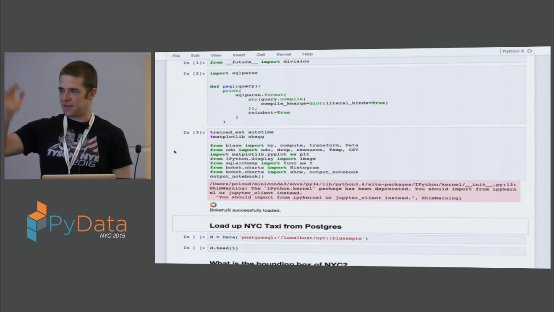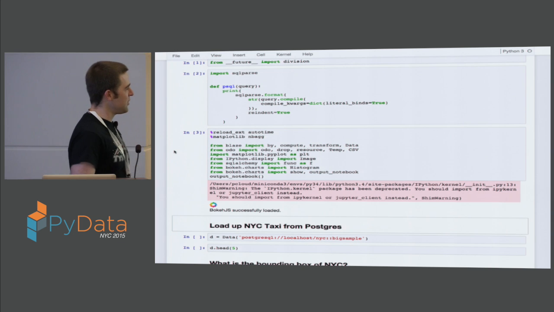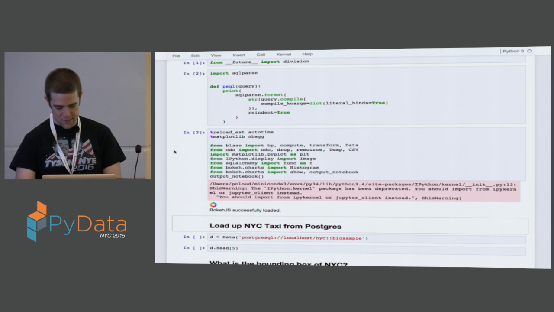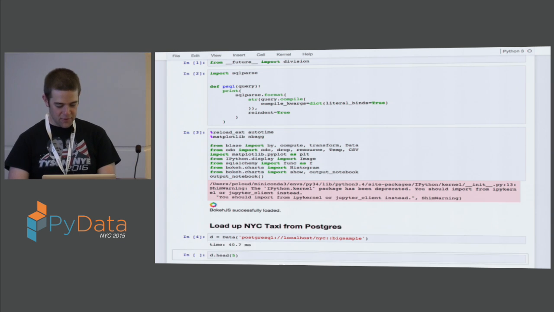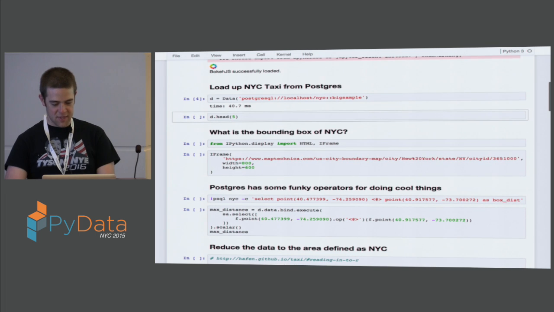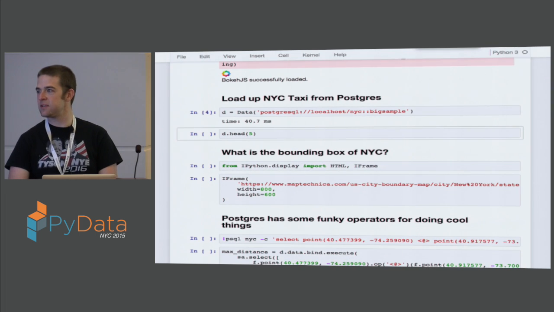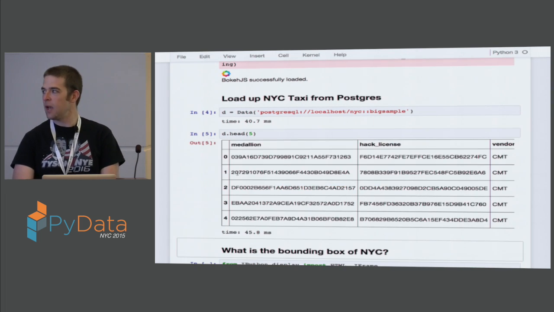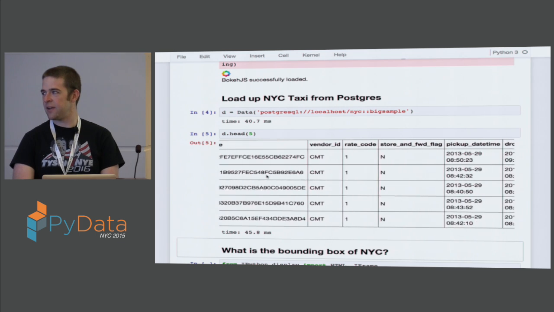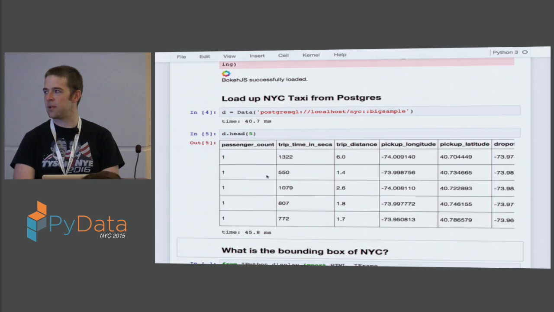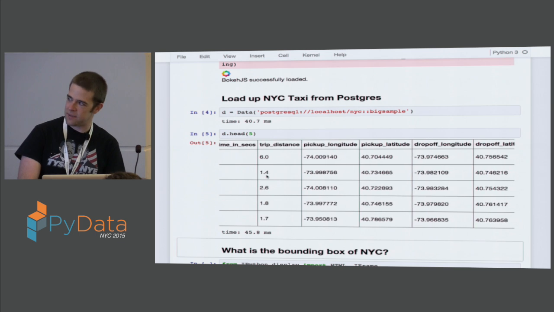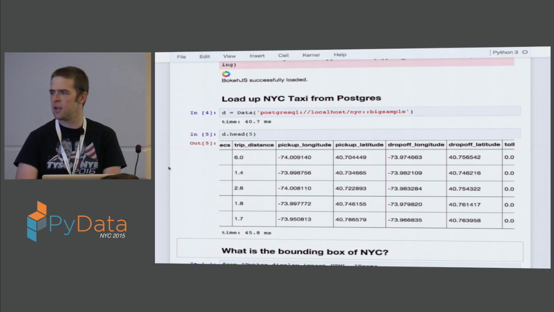I'm going to be using a bunch of different libraries, and even more as this goes on. I have the New York City taxi trip datasets sitting in a local Postgres instance. It looks like this: medallion, hack license, vendor, and so on, passenger count, trip time in seconds, and so forth.